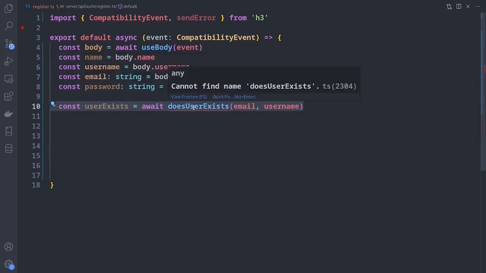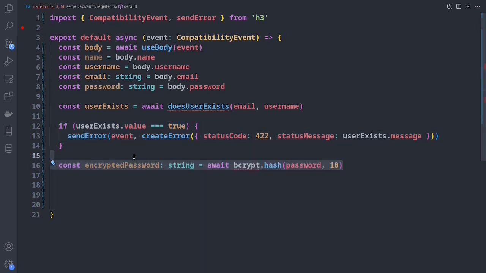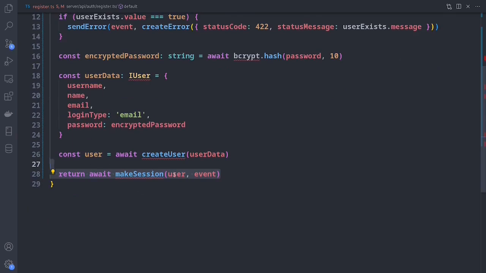And then we're going to check if that user already exists using the email and the username. If that user does exist, we can break off right here. We'll create an error with a 422. We'll grab the message from the user exists check, either its email already exists or username already exists, and we'll send that back to the front end to be processed. However, if the user does not exist, we will go ahead and encrypt the password using Bcrypt, which we'll install in a moment. And then we'll create a typed object so we can send that to a repository to create the user. Once we have that user, we can create a session for that user and send that back to the front end. Let's go ahead and install Bcrypt.